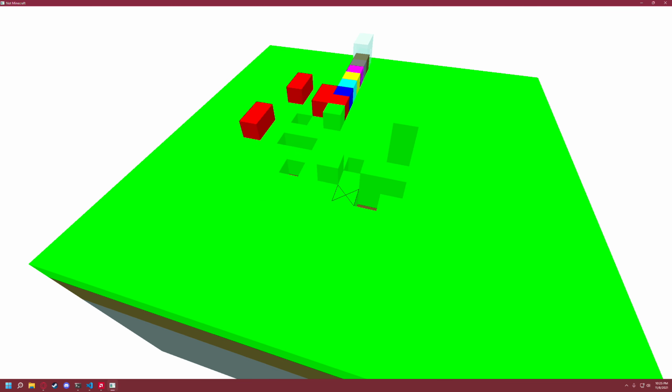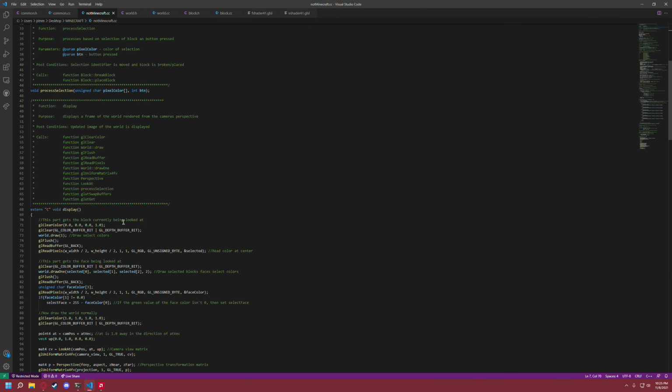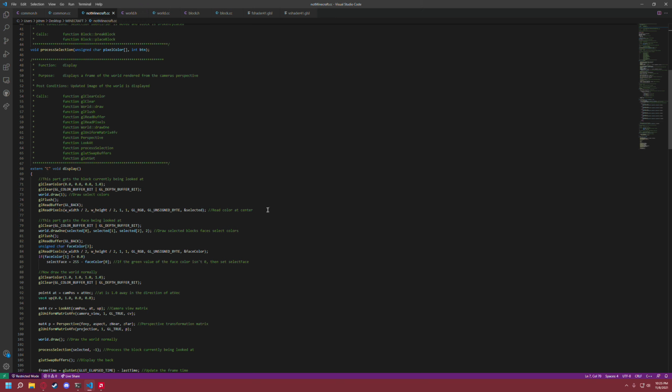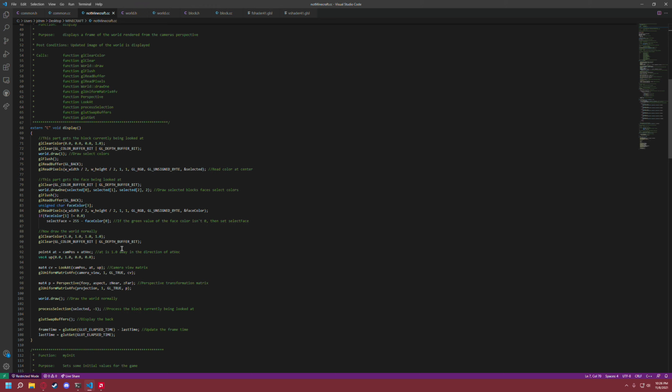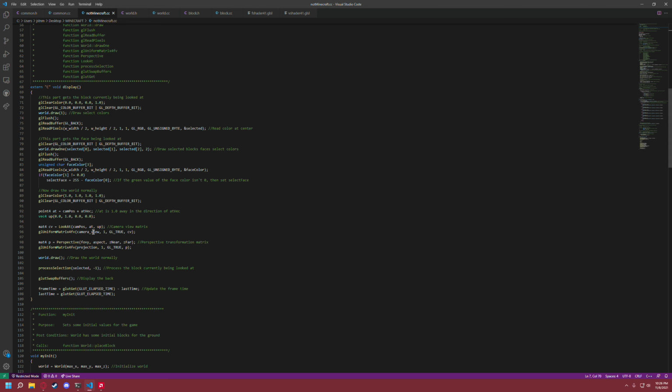So here's the code. In the display function, it first renders the select colors of the cubes to find which cube you're looking at. Then it renders the select color on each face of that one cube to figure out which face you're looking at. Then it renders normally. It's all based on the perspective, looking at where the camera's looking.